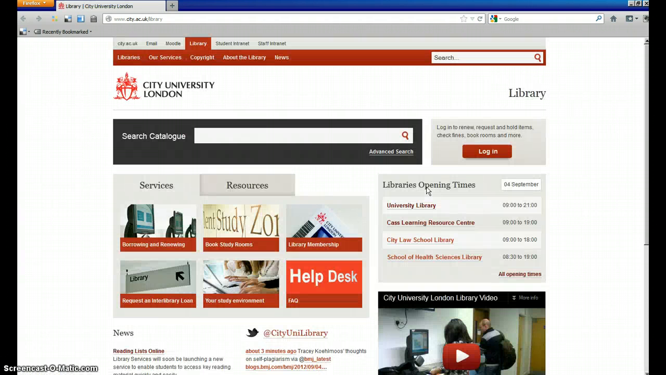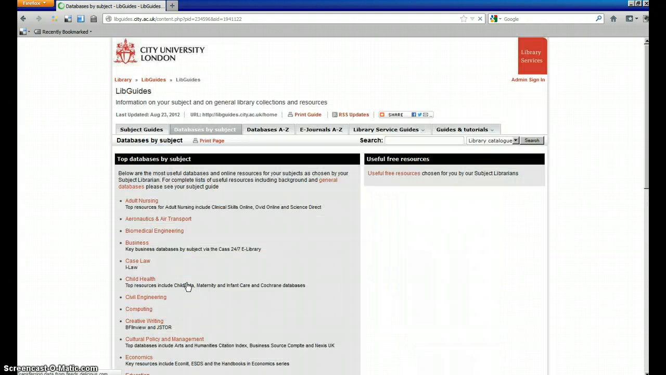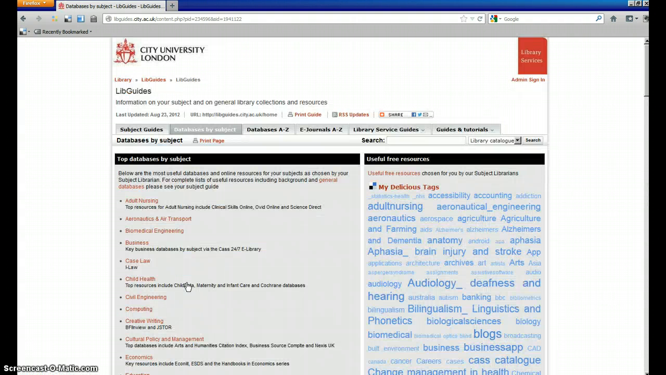On the library homepage, we need to click on Resources and then Databases for You. We can now search for databases by subject area, or if we know their name, by looking at databases A to Z. To look at subject area, we click on the name of the subject we're interested in, for example business.